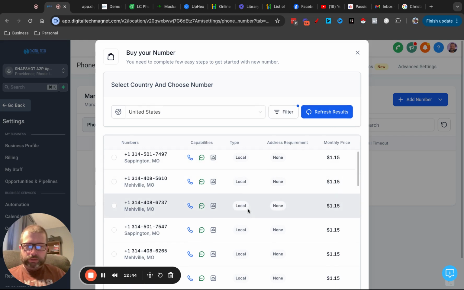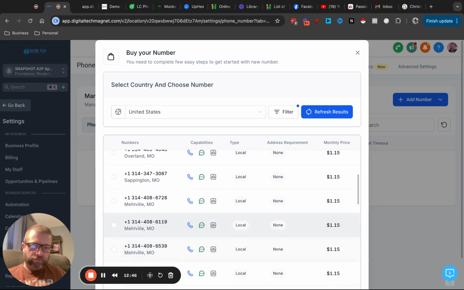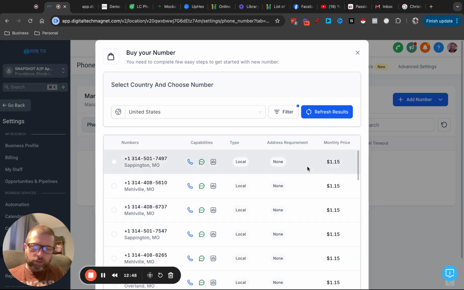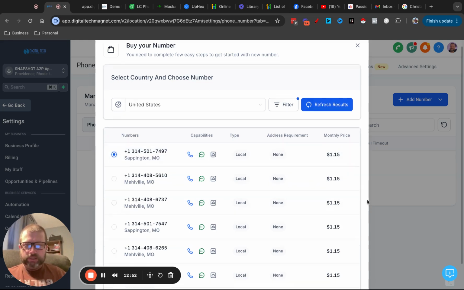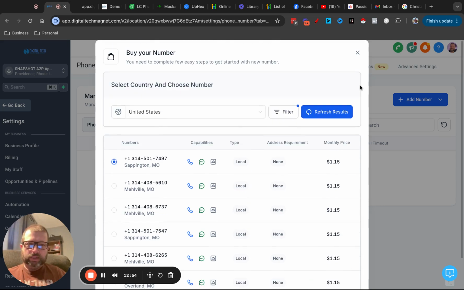Those are Missouri numbers. You can pick. These are local numbers. It's $1.15 a monthly price for that number. So you'll need to purchase your number right there. So you click on that, and then at the very bottom there is a proceed to buy, and then it'll take you through the process of buying that number. I'm not going to do it on this account.